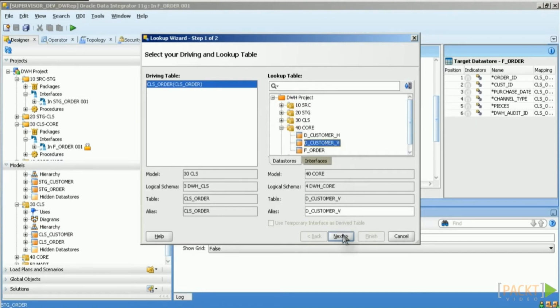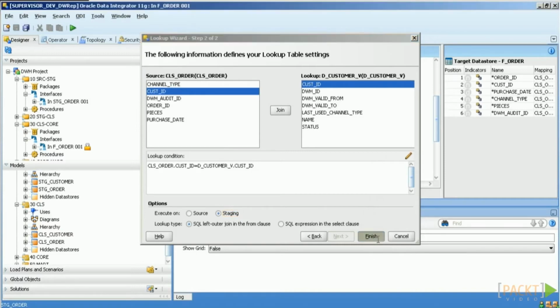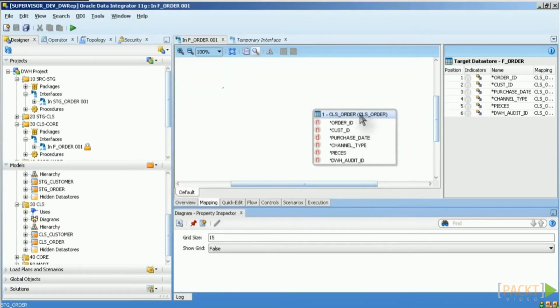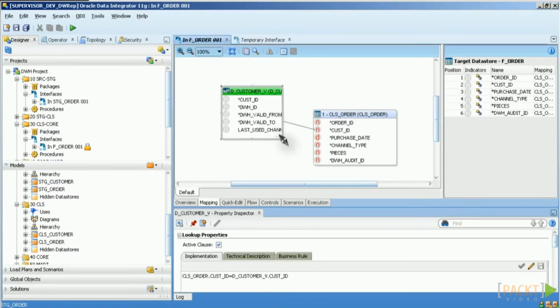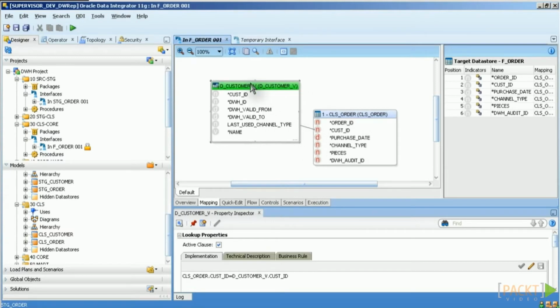As we want to have the actual version, we use the version table. Next is that we define the join, and we decide that we want to have that happen in the ODI staging area. You see here customer ID from the driving table equals customer ID from the dimension table. Click on Finish, and you'll have the lookup. Of course, you can unfold that and make it bigger as you want it.